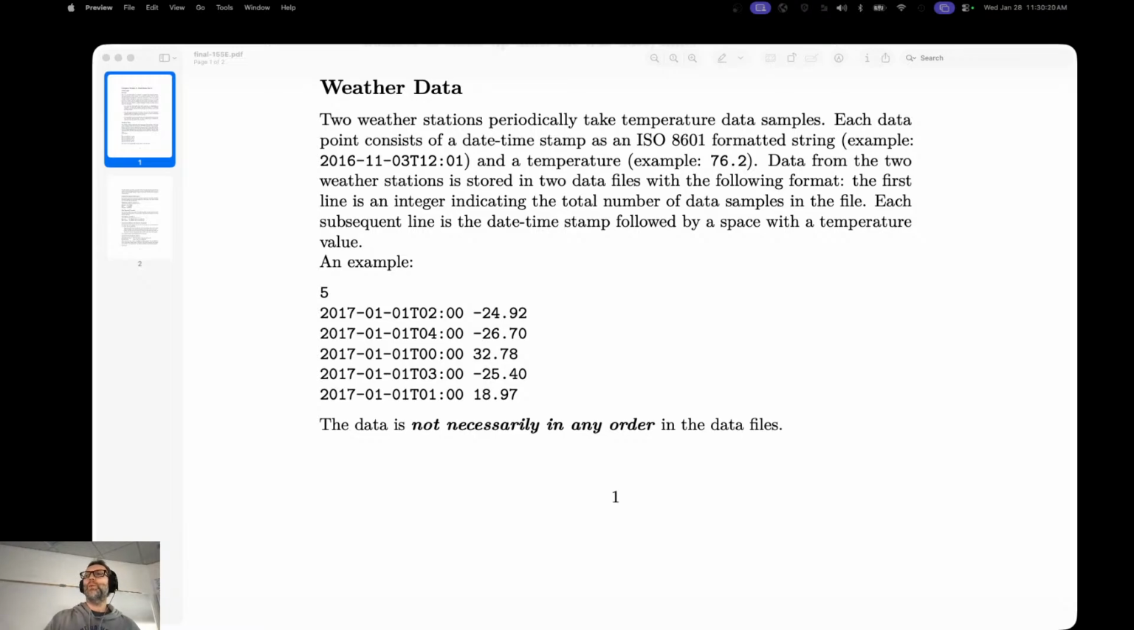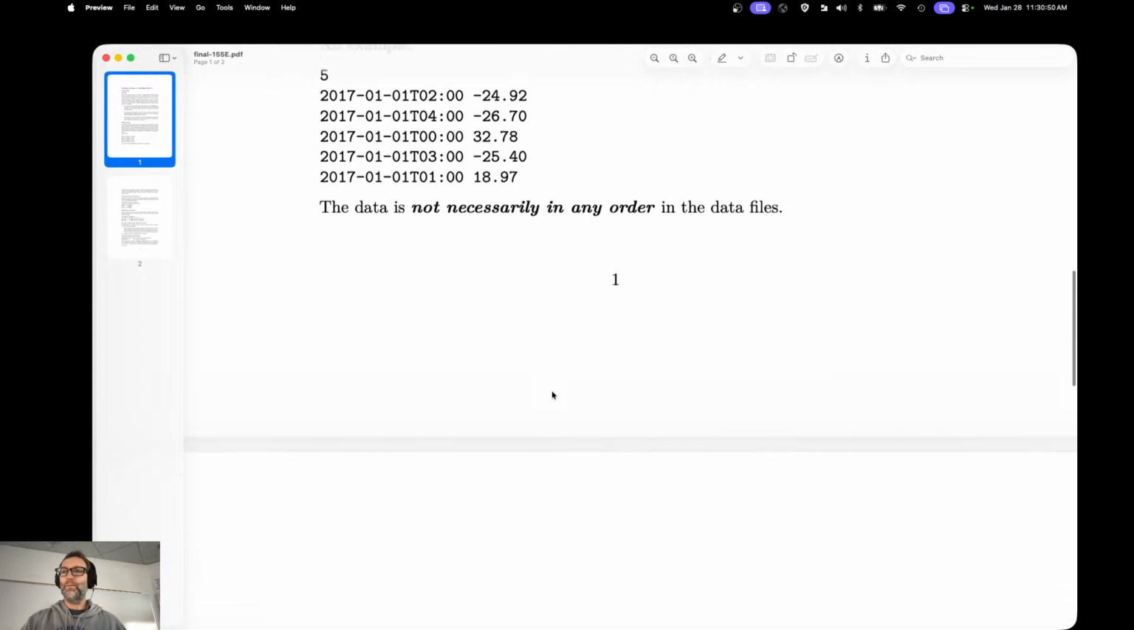Two weather stations periodically take temperature data samples. Each data point consists of a date time stamp in a proper ISO 8601 formatted string, and a temperature, for example 76.2 degrees Fahrenheit. Data from the two weather stations is stored in two data files with the same following format, where we've got the number of records that you should be paying attention to, and then it looks like it's space-separated value files now, right? The data is not necessarily in any order, right?